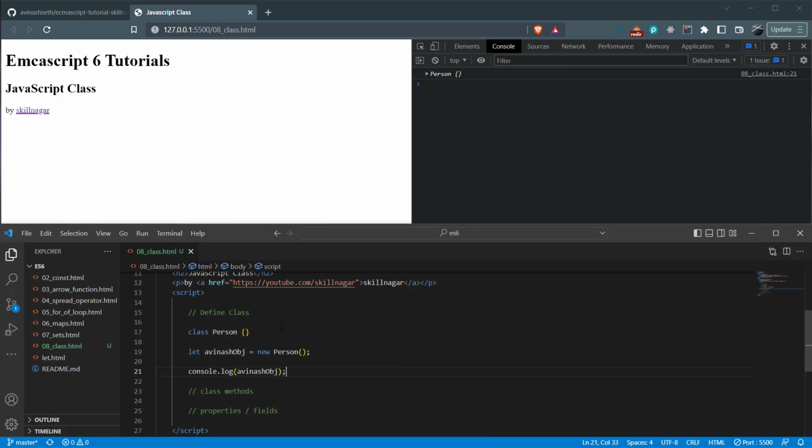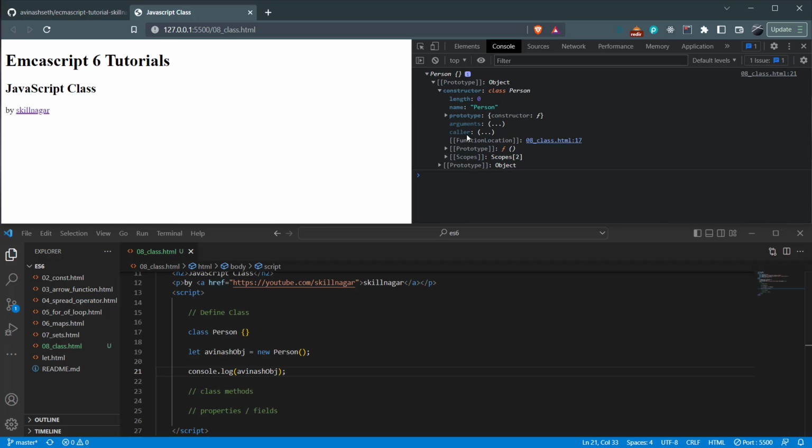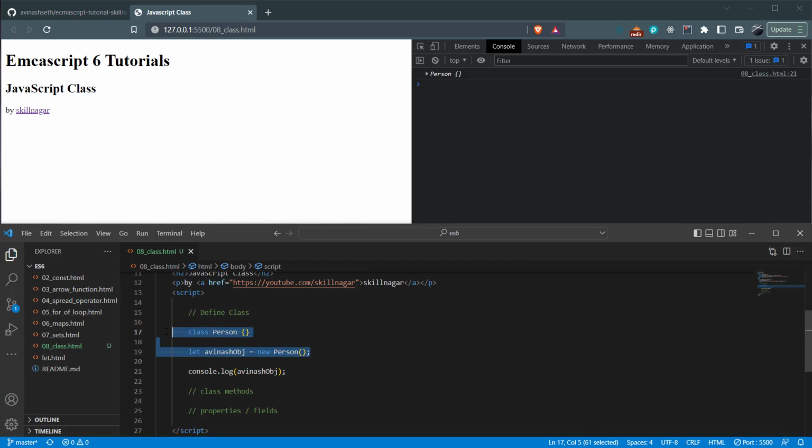Now obviously this object has nothing. It's technically an empty object. You can see there is a constructor, but again there is nothing in the constructor. We have to define everything. So this is the bare minimum, I would say, of how we define a class and make an object of a class.